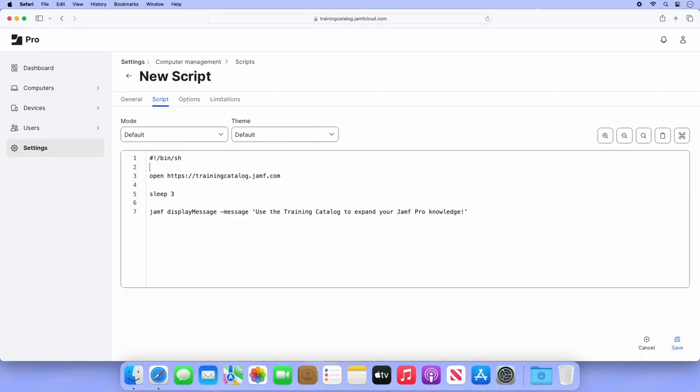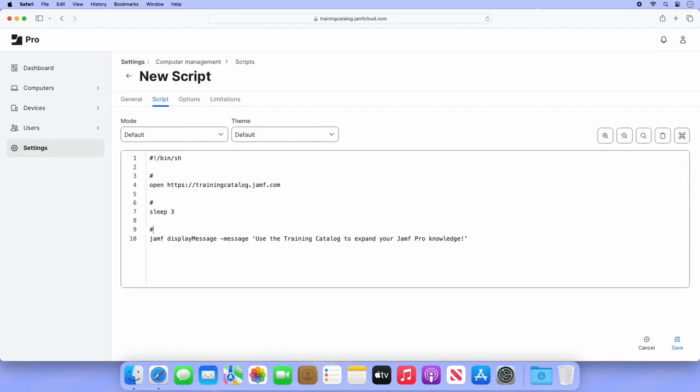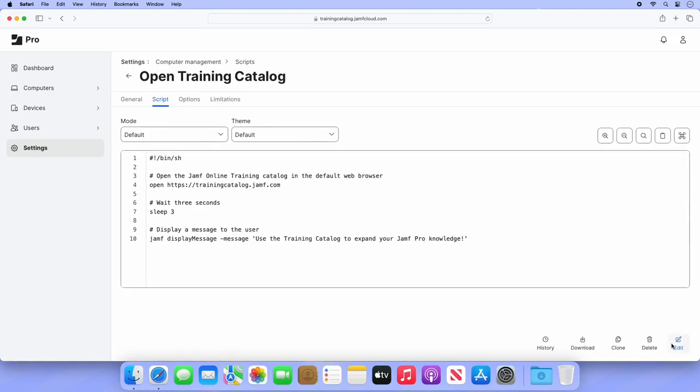I'm adding a blank line above each of our commands and adding a # to the start of each line. Comments don't need to be overly complicated. A simple sentence explaining what the following code does will suffice. I'm adding open the Jamf Online Training Catalog in the default web browser, wait 3 seconds, and display a message to the user. Click Save and our script is now complete.